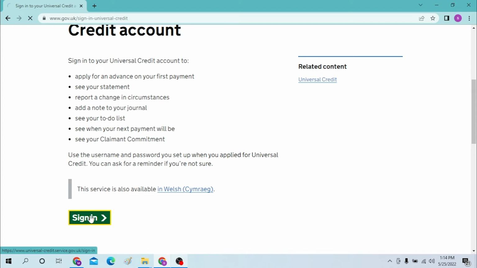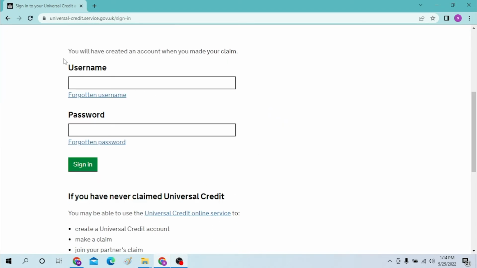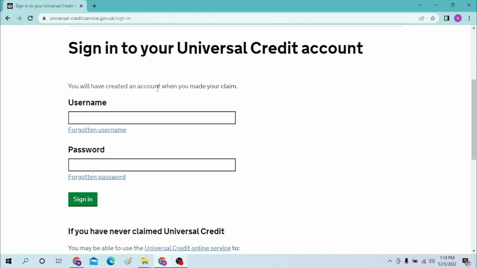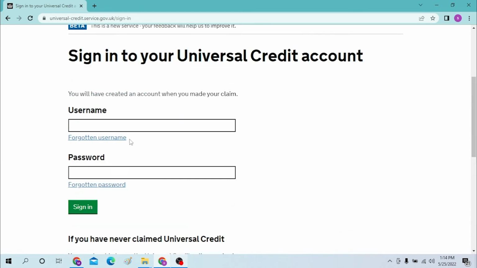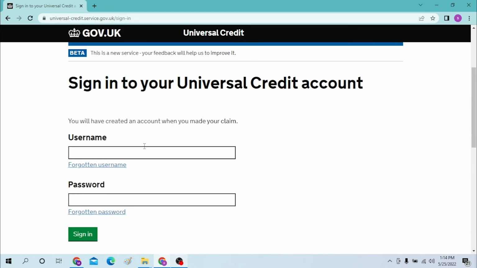Click here, and now you can see you must enter your username and password to sign in to your Universal Credits account. Or if you have forgotten your username or password, you can click on either one of these to retrieve it. And there, guys, this is how you log into Universal Credit account from your computer.